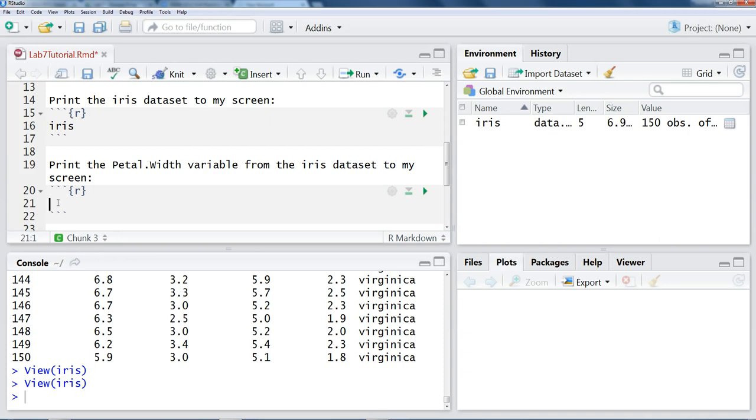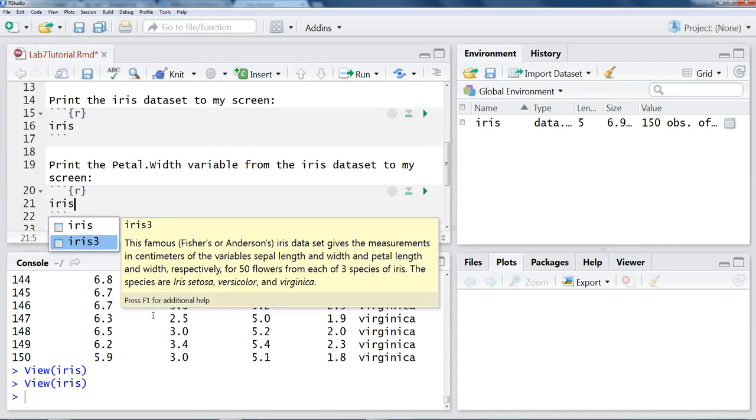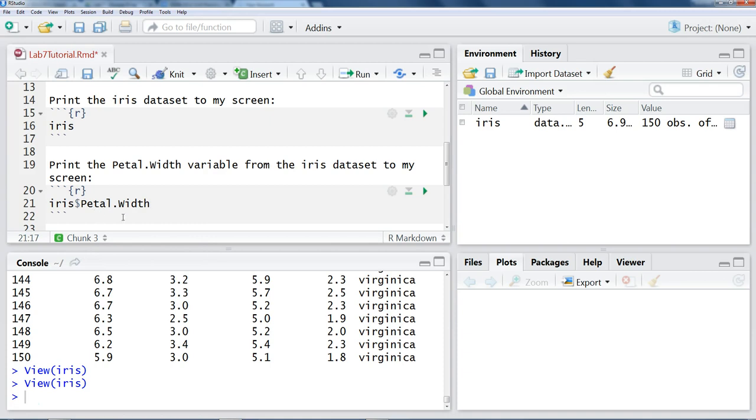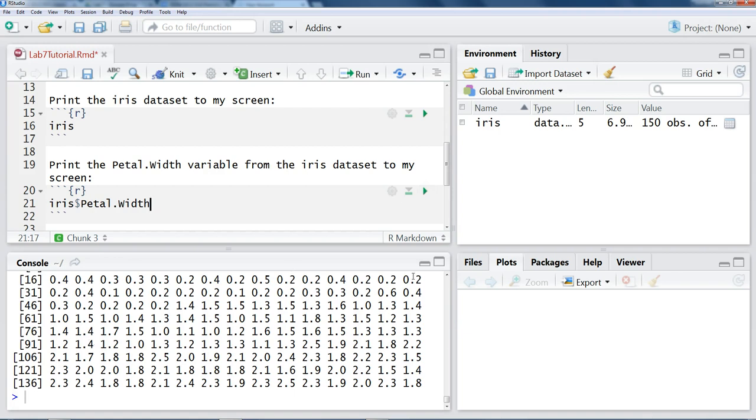To do that in R, we can first type the dataset name, in our case iris, and then use a dollar sign. The dollar sign is going to represent that we want to print a variable from a dataset. So in this case, from the iris dataset, dollar sign petal width. This will only print out the petal widths from the iris dataset. So we can do that.